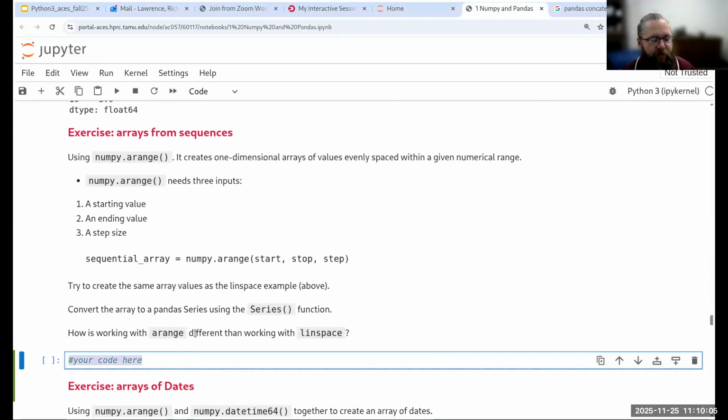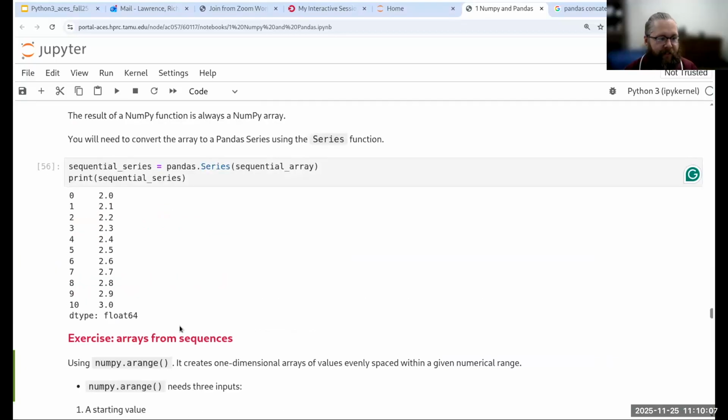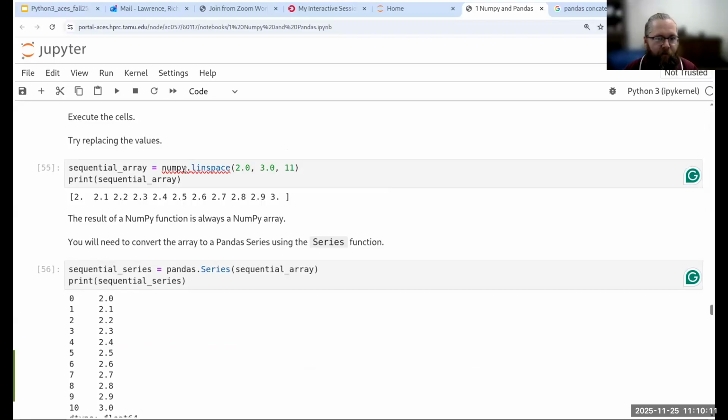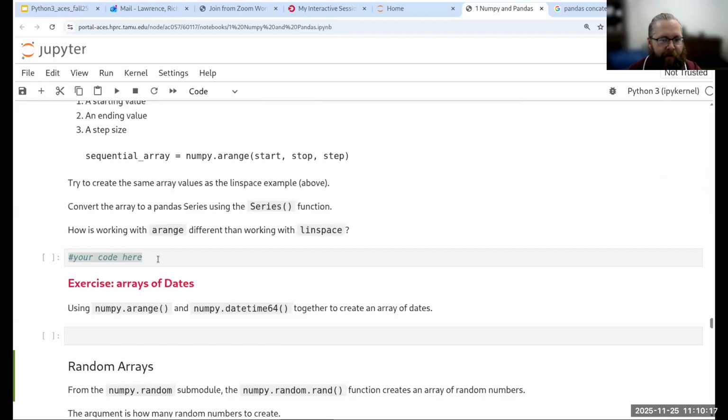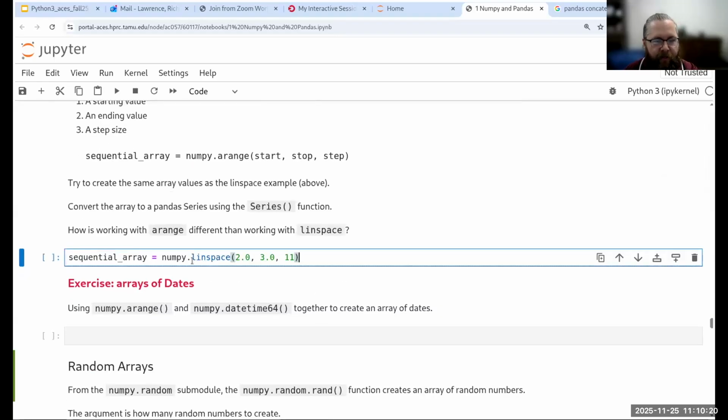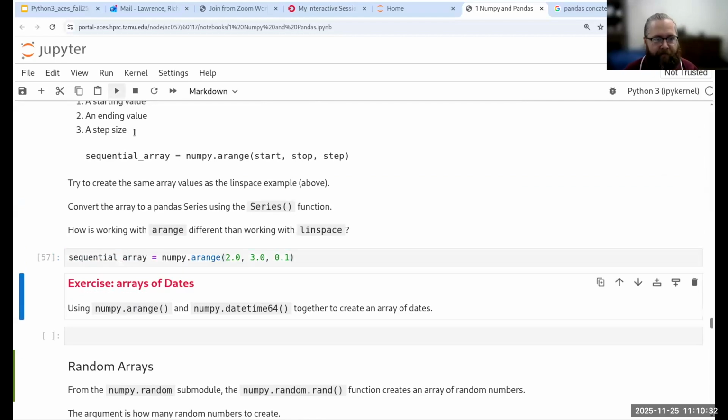I'd like to show you what I'm trying to ask you to do. So we previously created a sequential array by putting 2, 3, 11. And I'm asking you to do arange 2, 3, 0.1, which would be the geometric sequence with the same spacing, right?